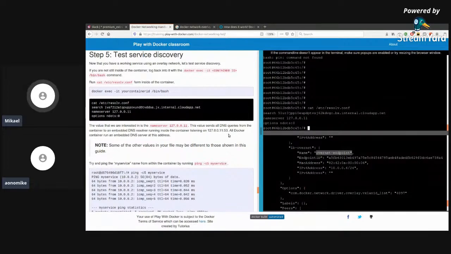So this value sends all the values. The value that we are interested in is the name server. This value sends all DNS queries from the container to an embedded DNS resolver running inside the container, listening on 127.0.0.11 port 53. All Docker containers run an embedded DNS server at this address.